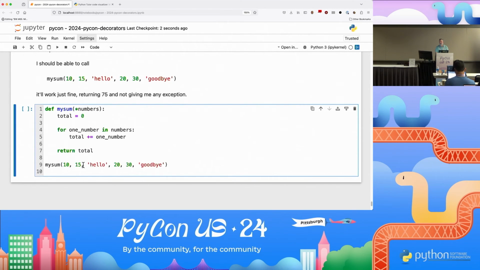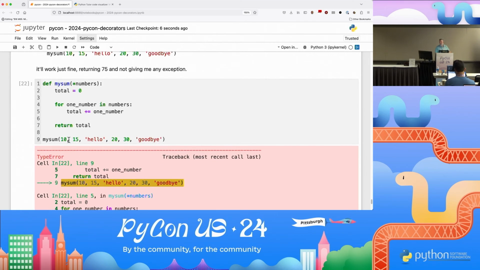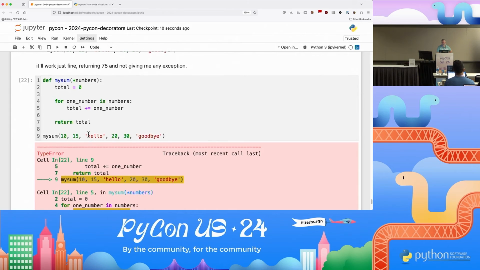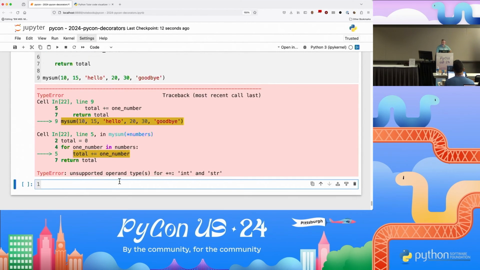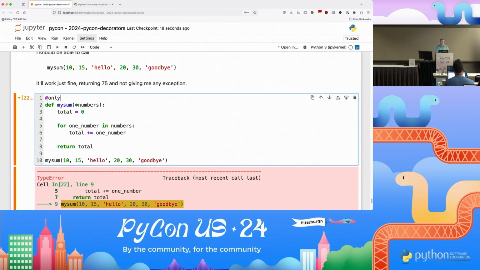All right, so obviously if I do this without the decorator, it's just going to blow up on me because it's going to say, OK, 10 plus 0, that's 10, plus another 15, that's 25, plus hello, haha, no way, right? And it even says here, unsupported operand type for plus equal int and str. So what are we going to do about this? Well, I'm going to say here, only ints.